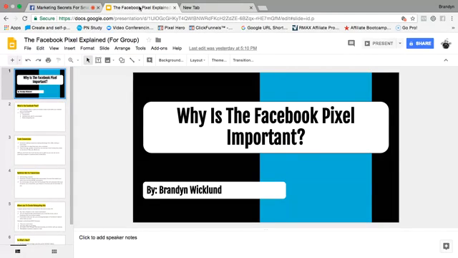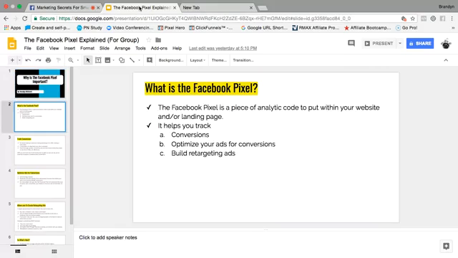So I figured, why don't we just jump right in? Why the Facebook pixel is important? First thing we do, what is the Facebook pixel? So first of all, the pixel is essentially a piece of analytic code, kind of like Google Analytics, but for Facebook, that you basically put within your website into the code. So whether it's your website or a landing page that you have built out, something like that.